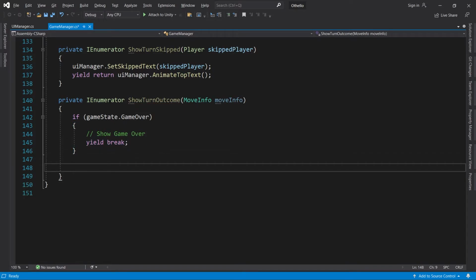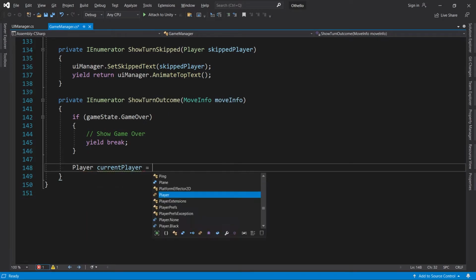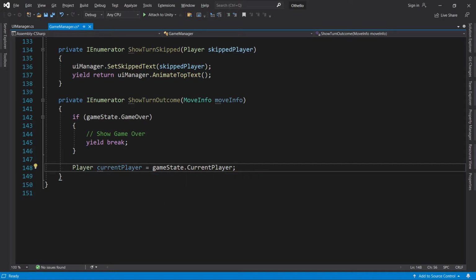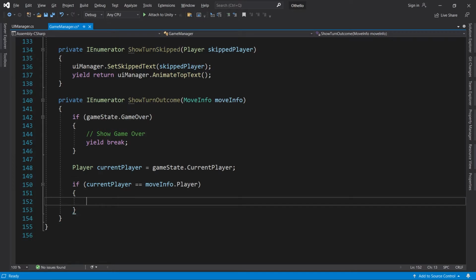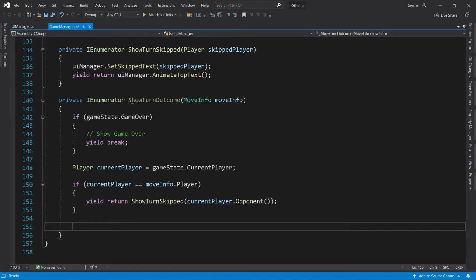If the game is not over, we must check if a player's turn was skipped. We start by creating a local variable for the current player. That is, the player who will move next. If the current player is the same player that just made a move, then the other player's turn was skipped. In this case, we call ShowTurnSkipped. The skipped player is the current player's opponent. Finally, we show the current player.